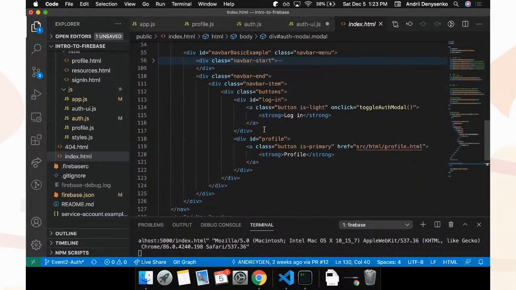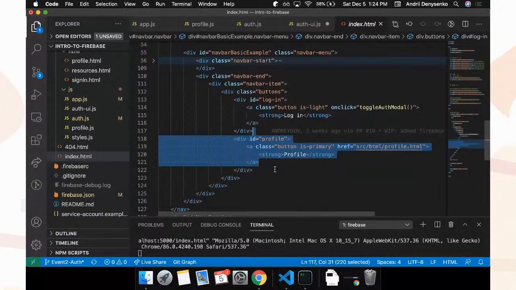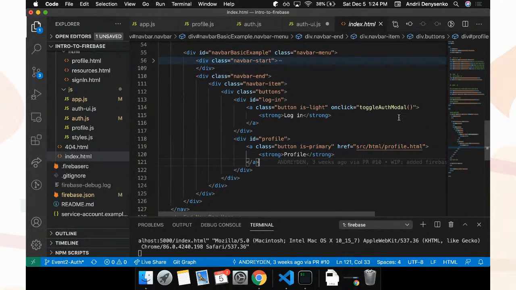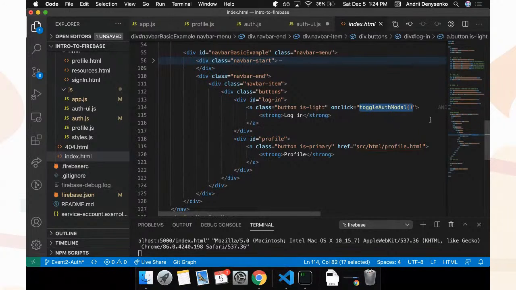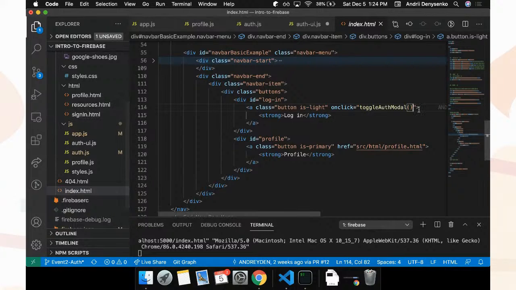The navbar will have these login and profile buttons. The profile will be hidden by default, and login right now just toggles the auth modal. So instead of toggling the modal, let me just forward us to the sign-in HTML page. Why not? This is an anchor tag, so I can just use an href in here. I'm going to go to src/html/sign-in. That's it. So now instead of toggling the modal, we're actually forwarding the user to a separate HTML page that I just showed you.